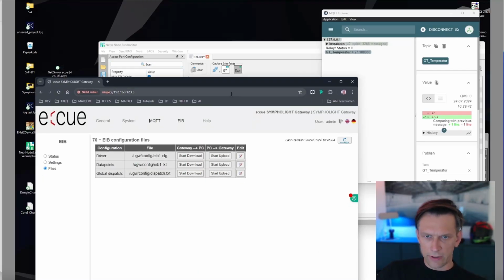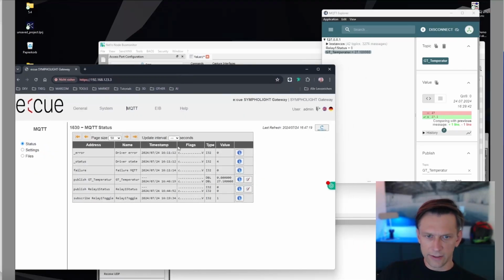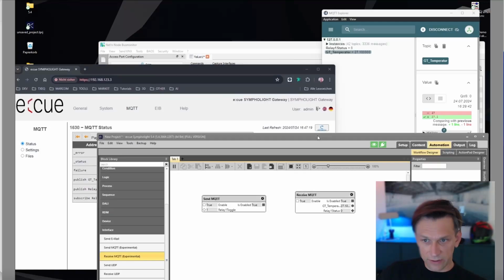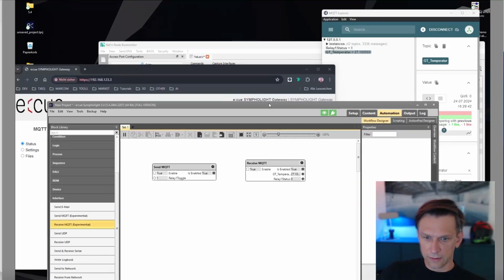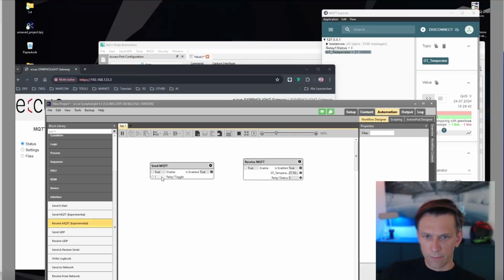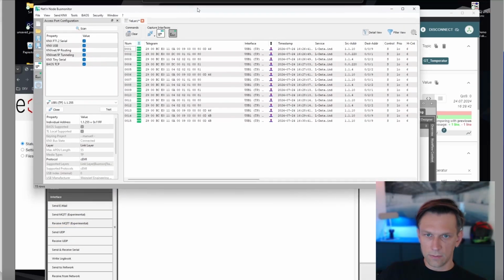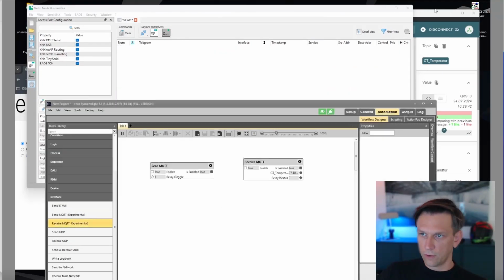Just to show that it also works directly from MQTT, we have this option to test here. We have subscribed to relay 1 toggle status from the MQTT Explorer, but you can also publish the current status. Besides this, now we want to subscribe to a new relay status. I already prepared a very small Symphony Light project. Here you see a send information. We want to publish a new relay status, subscribe to the current relay status, and subscribe to the current temperature. I'll show you the monitoring here, so let me bring this in front.